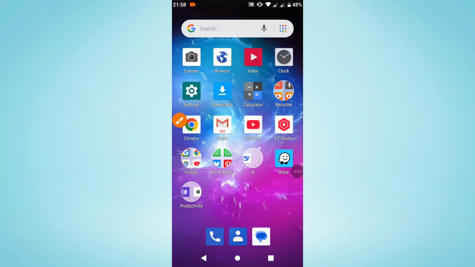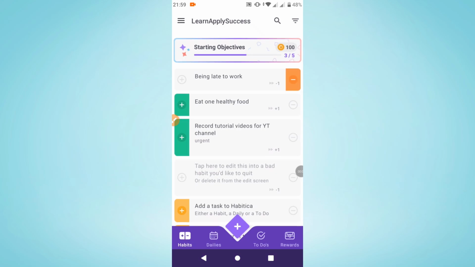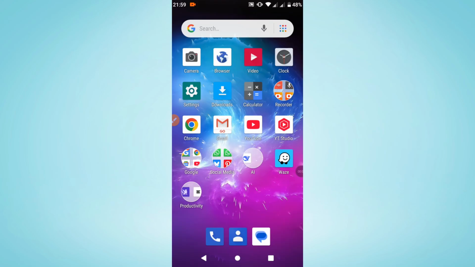Hello guys, in this tutorial you will learn how you can add a to-do or a task to do in the Habitica productivity application. So let us guide you through it.